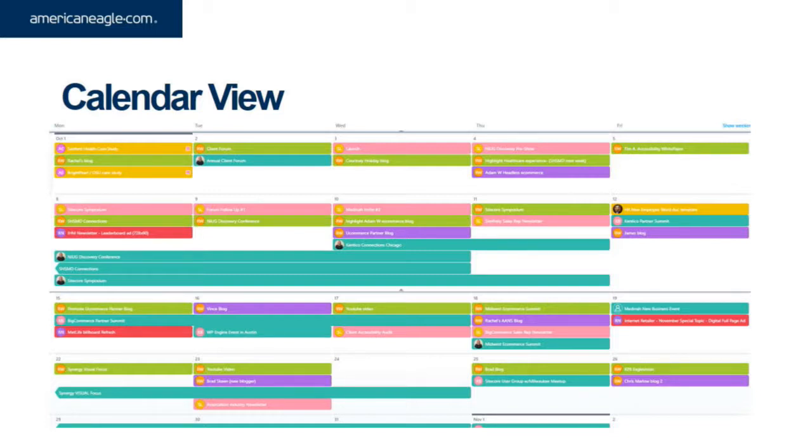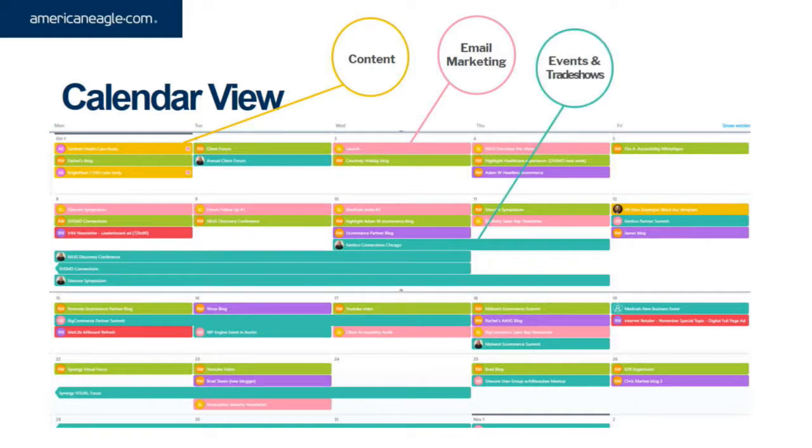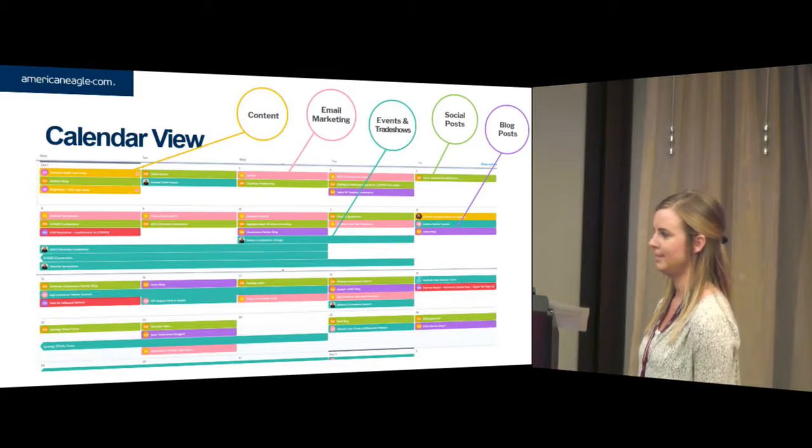So can you click through? Yeah. You can see yellow, that's content that we're producing. Pink, that's email marketing. Turquoise, events and trade shows that we have going on. Social posts in that lime green. And then blog posts in purple. This gives you guys an example of how you can use that color coding system like we mentioned before to keep yourself organized. And if you're a visual person like I am, this is what I like to look at out of all 3 of these views. So just a little insight there.